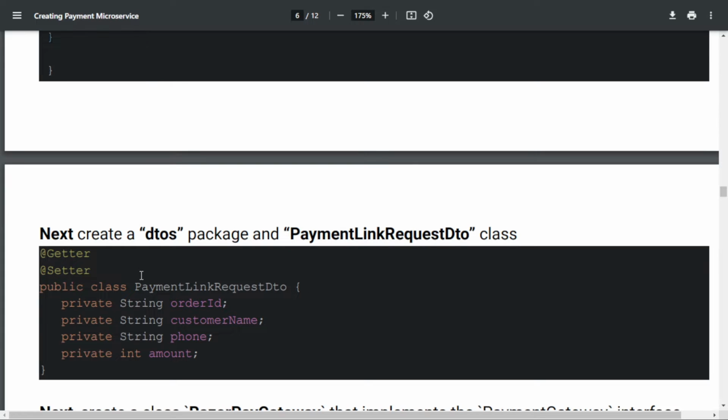So simply what you have to do, DTO is nothing but a simple object. Whenever we have to transfer data from one class to another class, we will use these DTOs, simple object classes where we will not write any business logic.